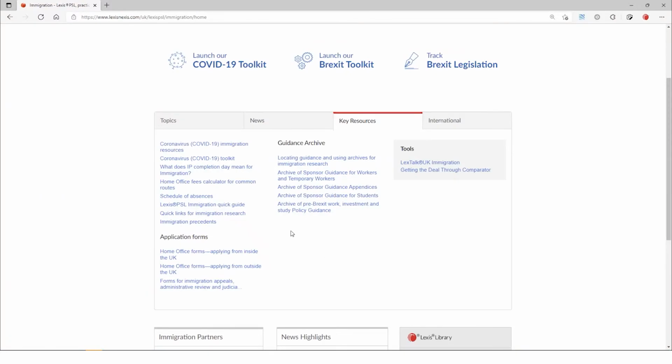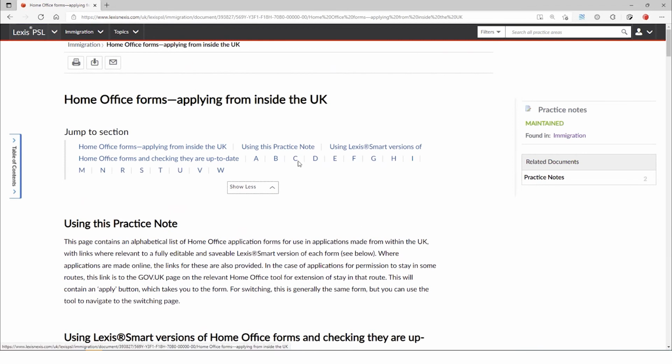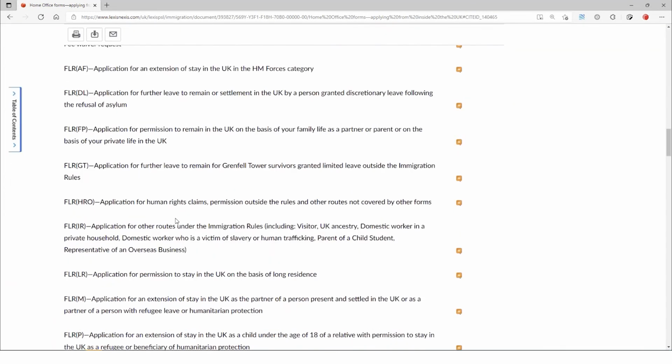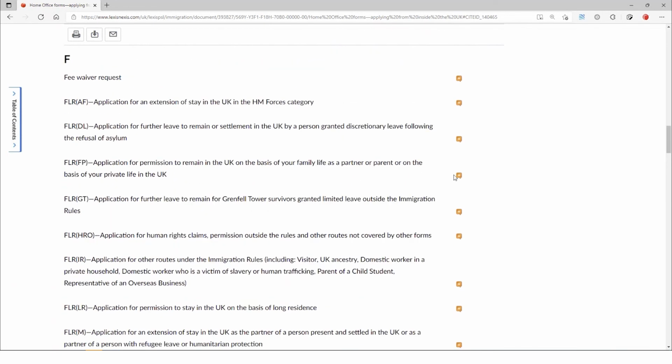Okay. We also have in the key resources pages which link to all the application forms in one place. And you do that by using the alphabetical letters. So, for example, here are all the FLR forms, FLRFP, then that will take you directly to the online application form.